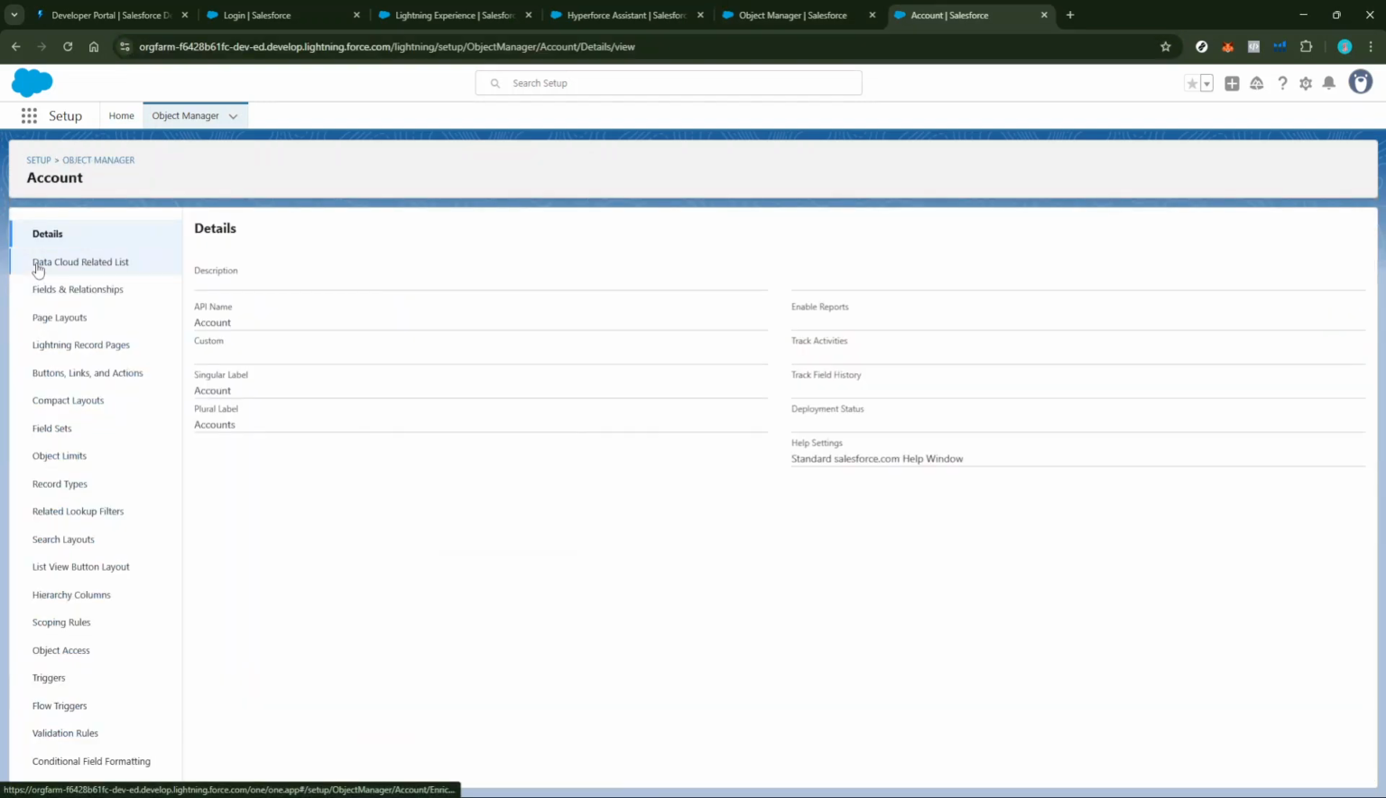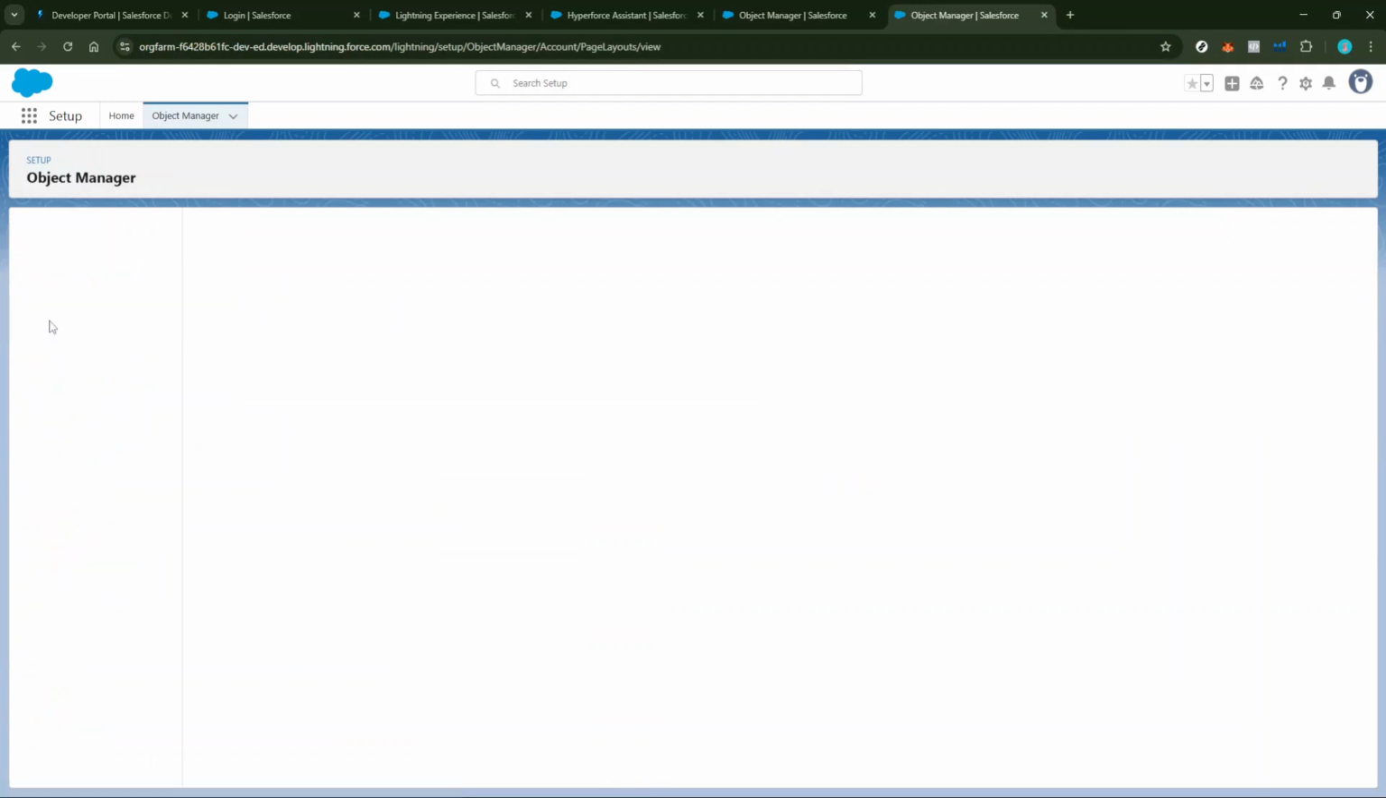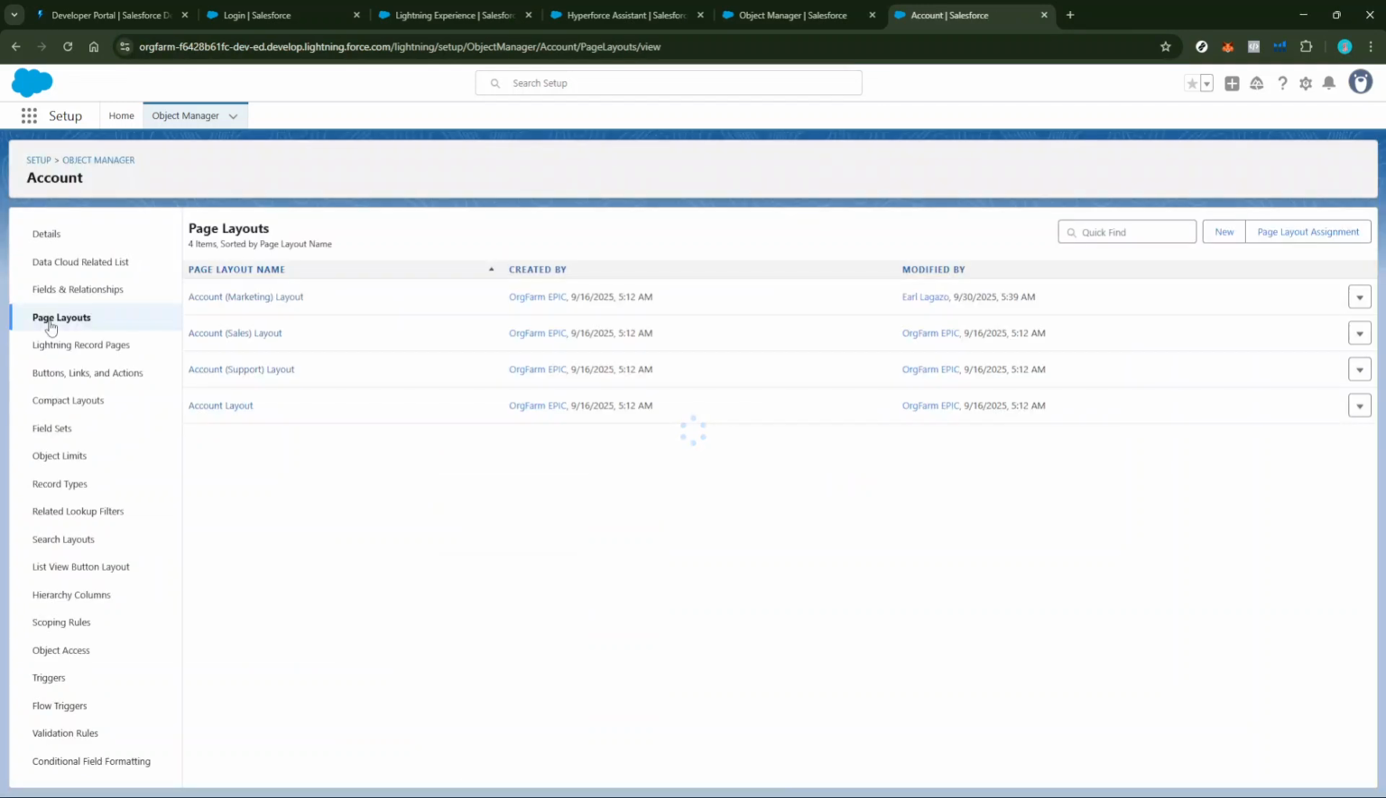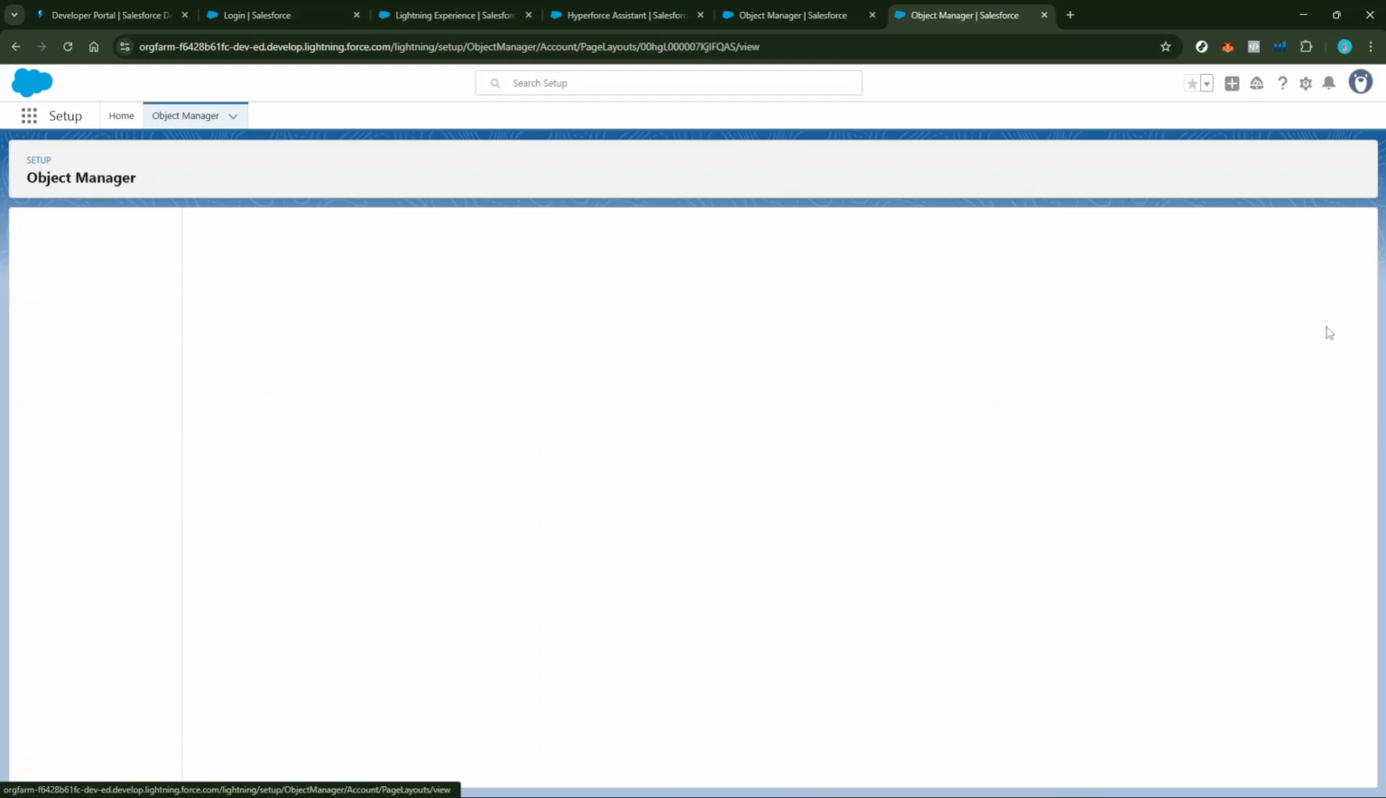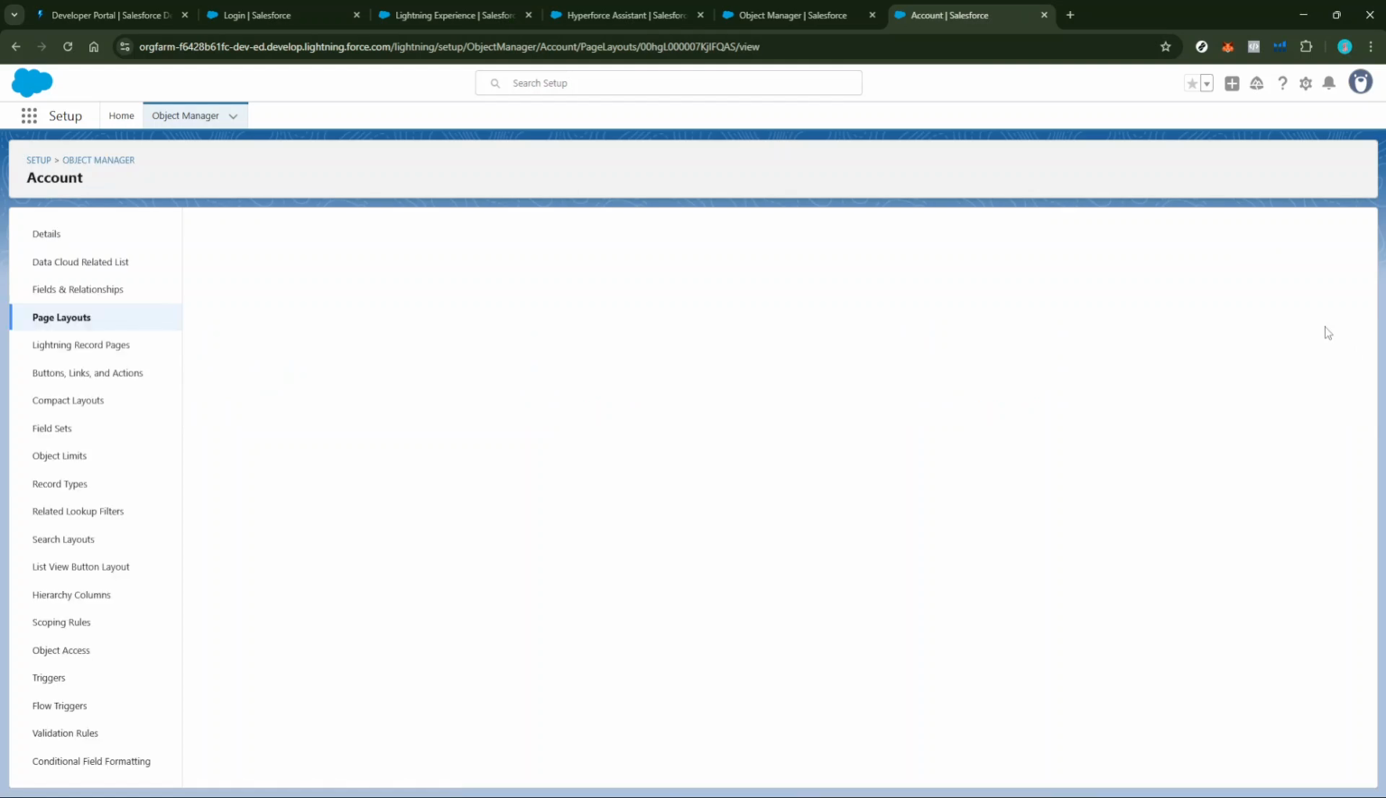Now the exciting part, let's add those related lists. Click and drag the related lists you want onto the layout. For example, you might want to add contact details to an account page. These related lists help to display information from related records right on the main page, making it easier for users to find and manage information without bouncing around different screens.